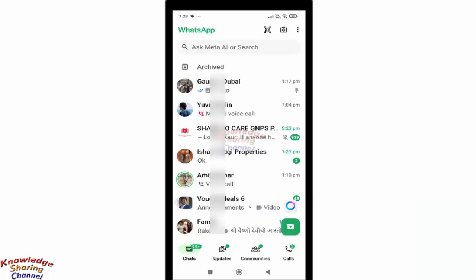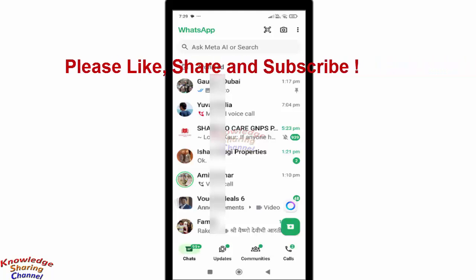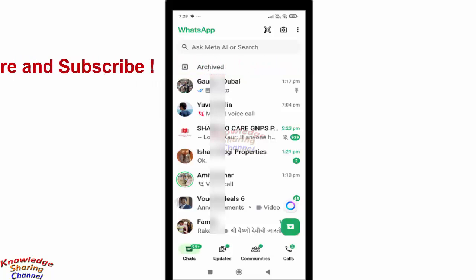Hi friends, I am Ankit and today I will show you how to block WhatsApp calls from a person. Friends, due to some reason, if you want to block calls from a person, then in this video we will show you two methods. So in the first method, we will open the chat window of the person.